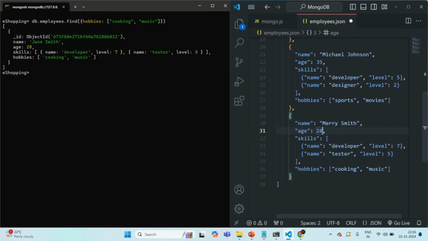Okay, let's change the age to 32, but it does not matter. Let's keep the skills as developer and tester, and just change the levels. And here I'm going to keep the hobbies as cooking and music, but I'm going to change the order. So I'll put cooking after music. Now let me go ahead and insert this document in the collection.